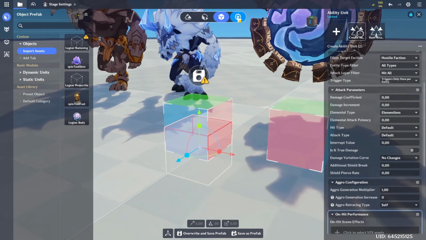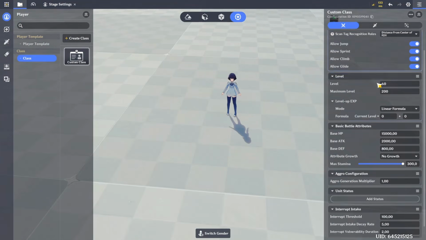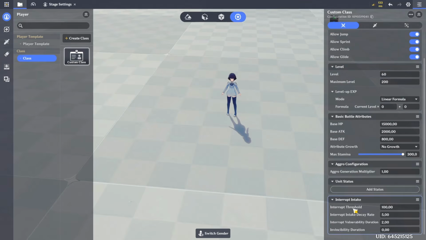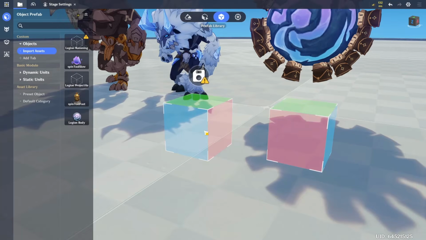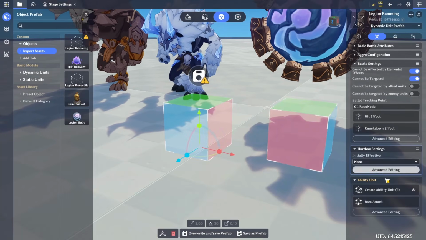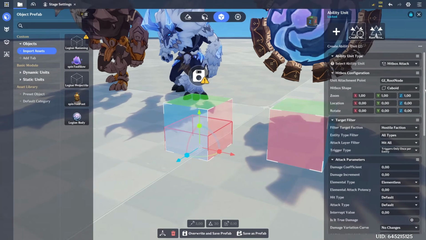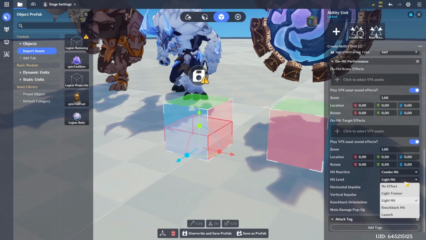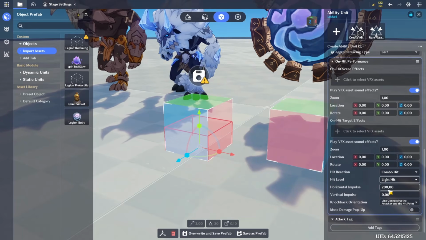So for an example, we can check our custom class here. You're going to see that we have an interrupt threshold of 100. So if an attack does more than 100, so long as we don't have any interruption resistance, we are going to be staggered by that attack, and we're going to do whatever it is that that hit tells us to do. So for example, in this hit, we're going to get combo hit. So we're going to just have a light hit reaction to the hit, and we're going to have a little bit of a horizontal impulse.